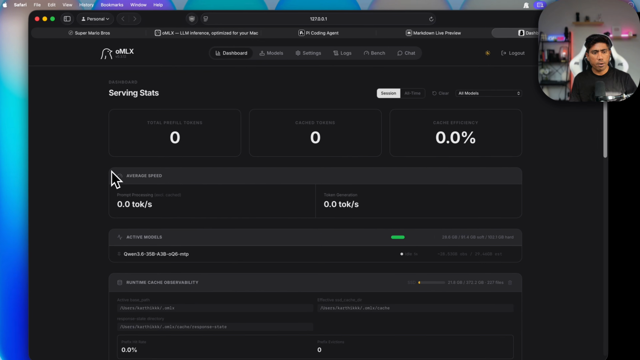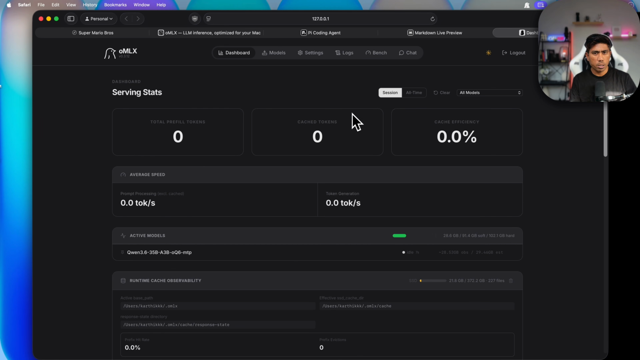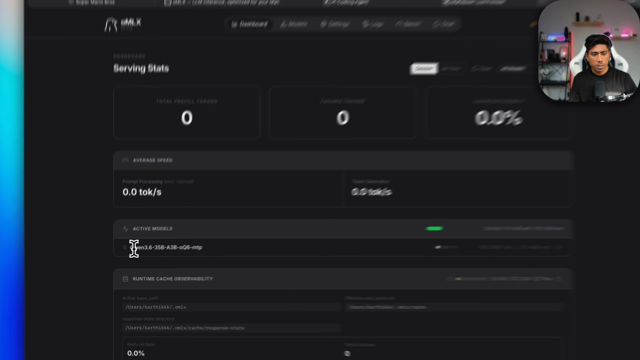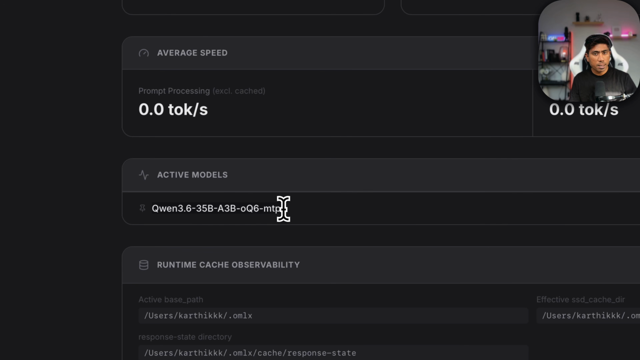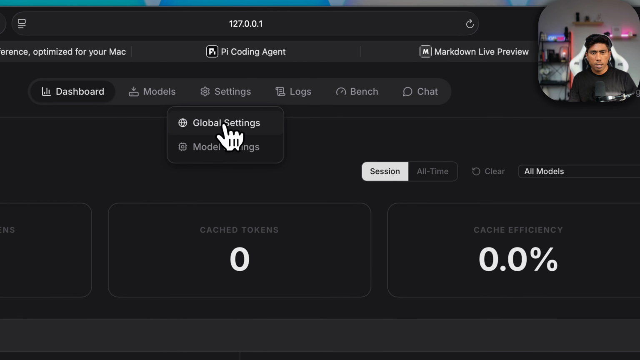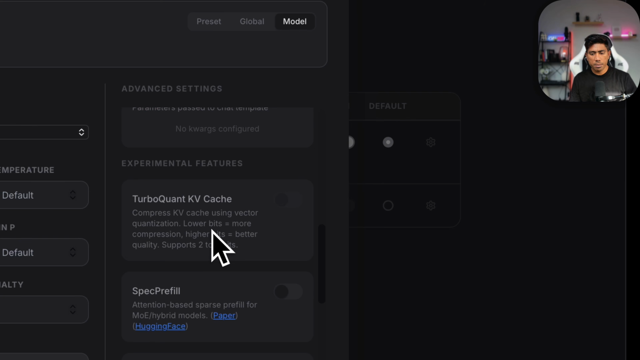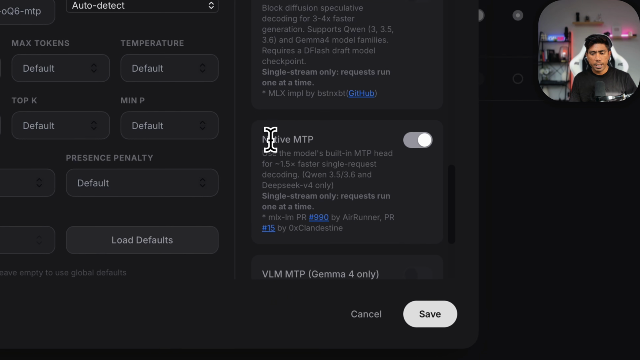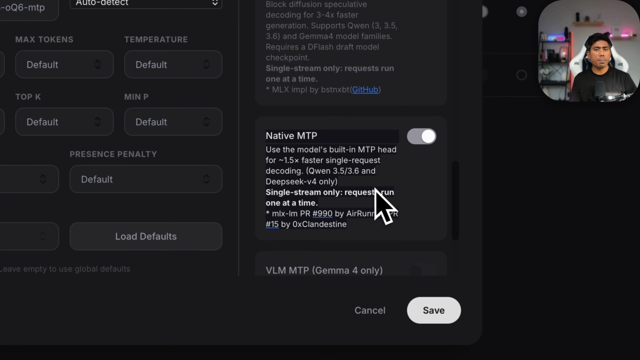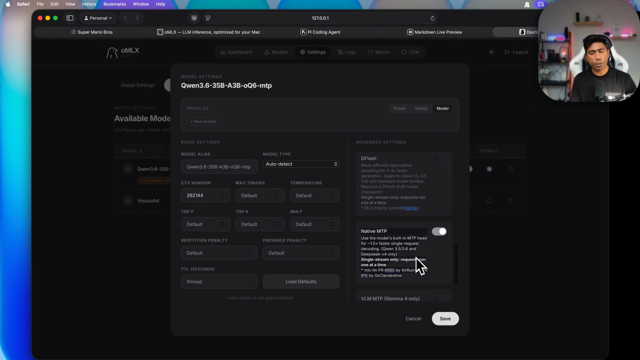And you have got an option to open the admin pane, which is going to have all the information of your large language model. So you see that currently the model which I'm using is the Qwen 3.6 35 billion A3B quantization 6 and MTP model. So meaning if you go to the model settings over there and click the gear symbol, you can see that I have got the native MTP enabled. And again, MTP is multi-token prediction. I already talked about that before.